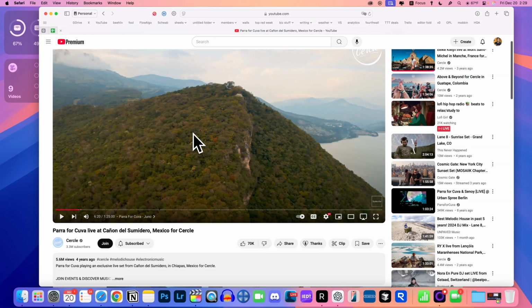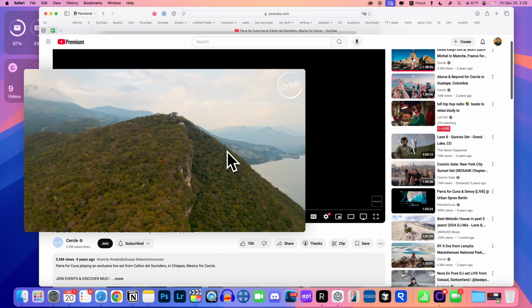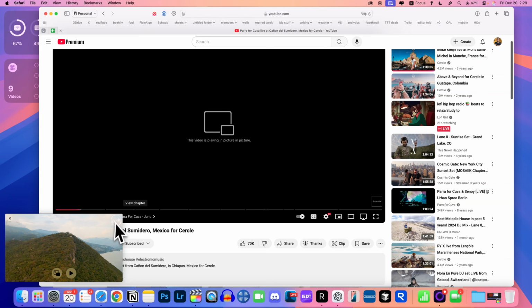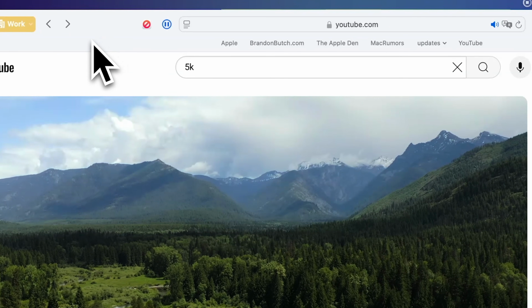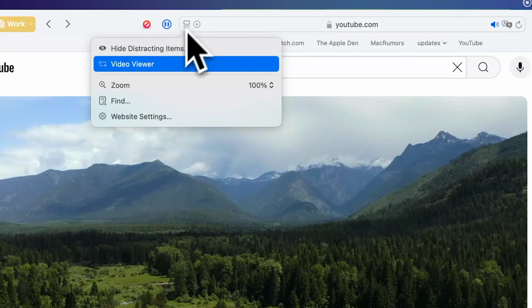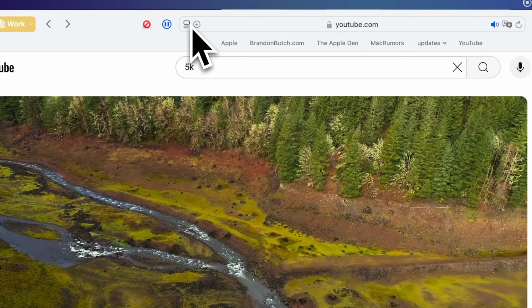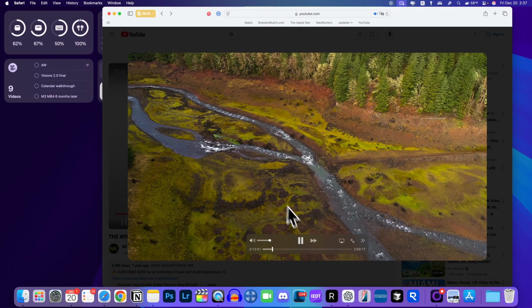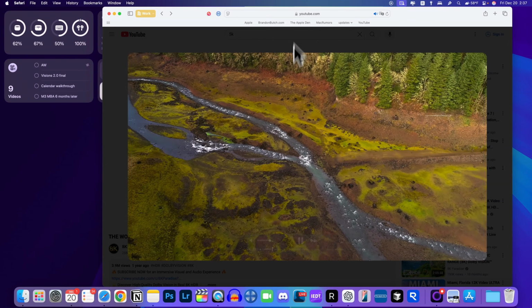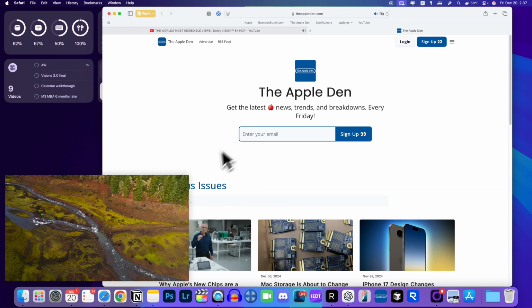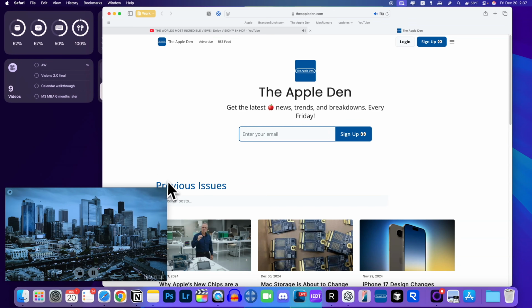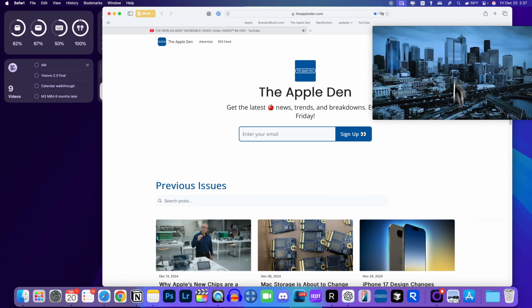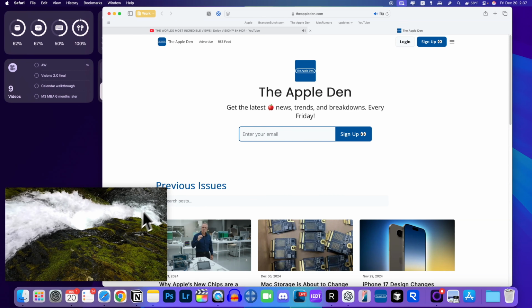Okay, so by now you probably already know that you can put any video in picture-in-picture by double right-clicking on the video and going to enter picture-in-picture. But there's an easier way, because now if you go up to the page controls menu right here, you can either click and then go to video viewer, or you can just click and hold on this page controls menu and it will automatically put that video in the video viewer. And then when you go to a different window or even a different tab, it will automatically put that video into picture-in-picture mode.